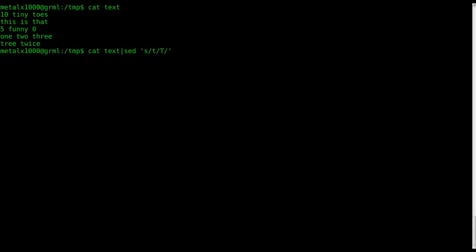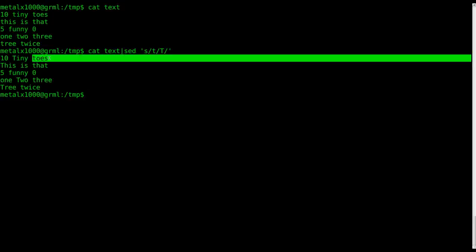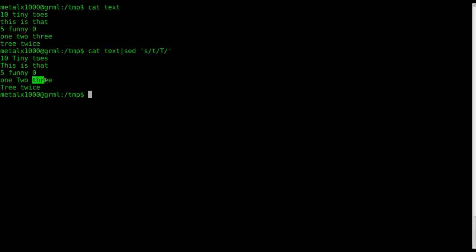If I hit enter at this point, we'll see the lines from the text file, but we have only modified the first t in each line to be capital. You'll notice that the second t and the third t and the other t's on that line aren't changed. At this point, we haven't modified the original file. We've just displayed it differently. So if I cat out the text file again, you can see that nothing has been changed. We're just passing it information.